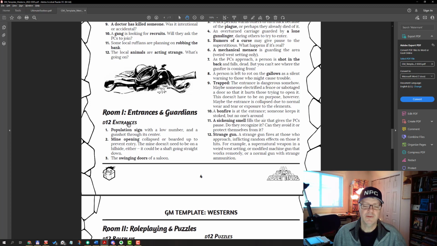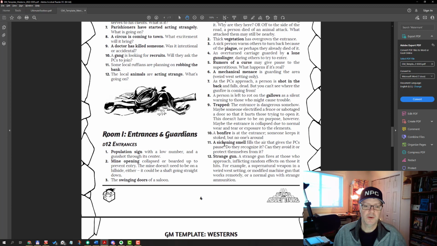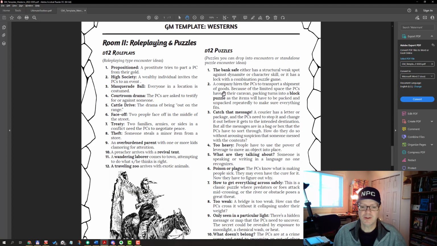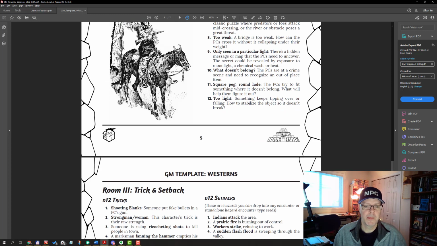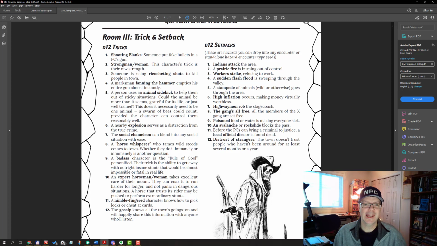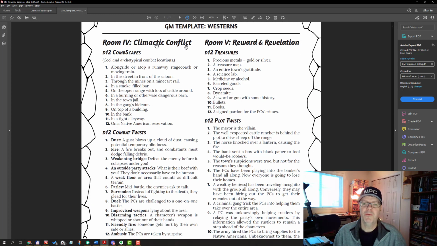So room 1, we have D12 entrances and D12 guardians, so you can take your pick or use both to create an entrance and guardian in your room 1. We have a role-playing and puzzle table here for room 2. Room 3 is all about testing the characters' mettle before the grand finale encounter, room 4. And so we have a bunch of trick ideas and a bunch of setback ideas, all framed within the Western genre. And then we come to room 4.